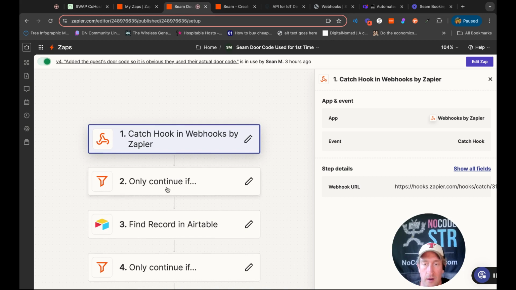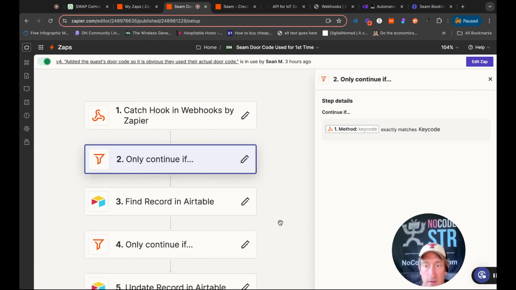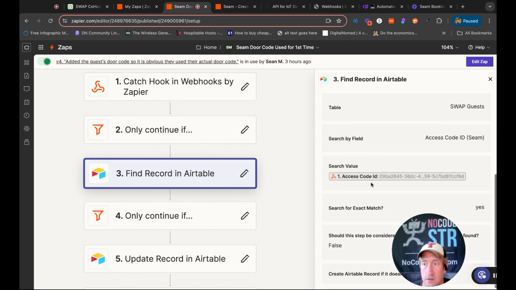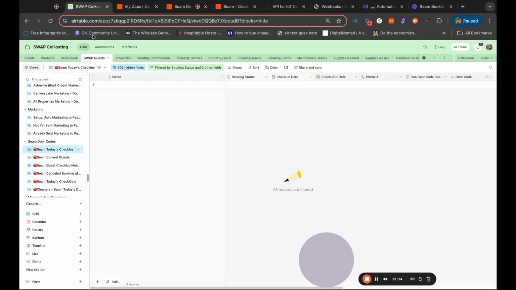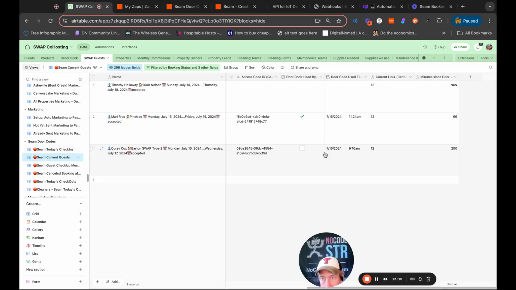You go here, I say only continue if it's a keypad or a key code. That makes it to where, if they're just twisting the thumb lock, it's not setting off a zap. Then I find a record in Airtable, and I'm looking for the access code ID, which is unique to every single person.